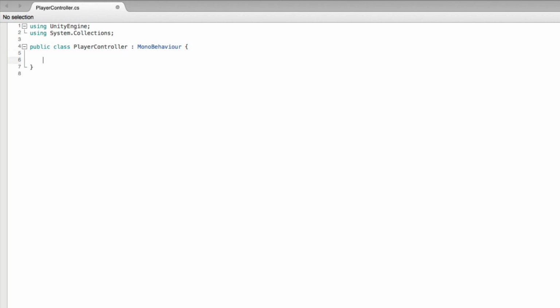Next, let's think. What do we want to do with this script? We want to check every frame for player input. And then we want to apply that input to the player game object every frame as movement. Where will we check for and apply this input? We have two choices: Update and Fixed Update. Update is called before rendering a frame, and this is where most of our game code will go. Fixed Update, on the other hand, is called just before performing any physics calculations, and this is where our physics code will go. We will be moving our ball by applying forces to the rigid body. This is physics, so we will put our code in Fixed Update.